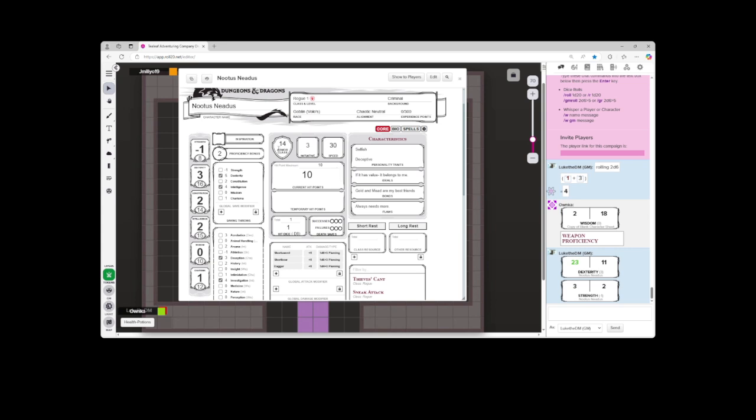You have 3 very important numbers up here. Your speed is determined by your race. Again, we were talking about moving on a grid, how many squares you can move. So you have 30 feet of speed, which is 6 squares per turn.